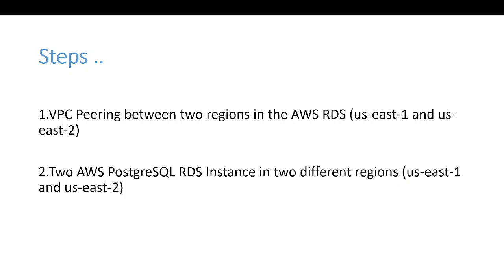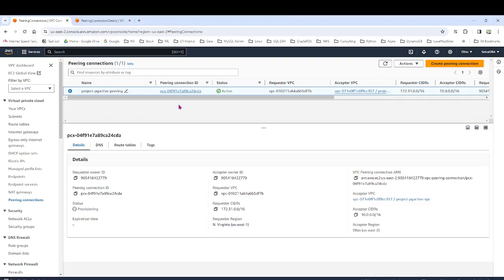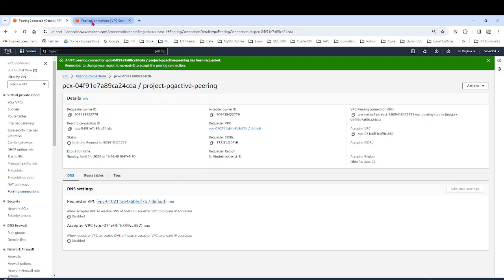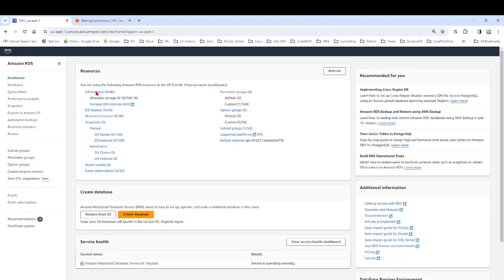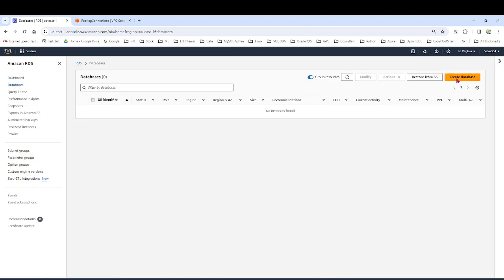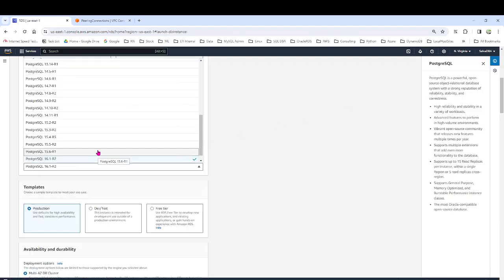First, let me make sure this one is North Virginia. This one is okay. Let's go to the RDS console. Let's click DB instances. Let's click create database. Choose the versions.